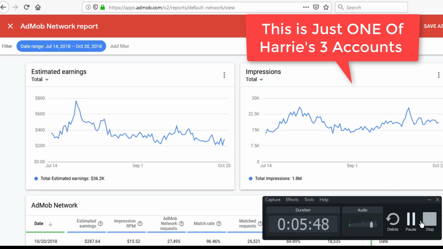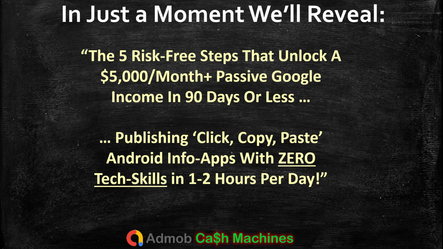Bye-bye. All right, fantastic. So in just a moment now, folks, we're going to reveal the 5 risk-free steps that unlock a $5,000 per month plus passive Google income in the next 90 days or less for you, simply publishing click, copy, and paste Android info apps with absolutely zero tech skills in just 1 to 2 hours per day. And that's if you choose not to outsource any of it, right?